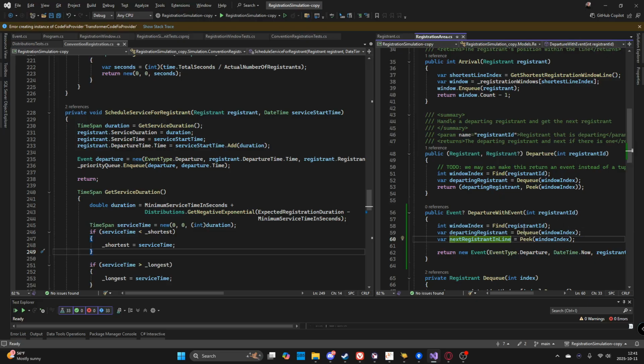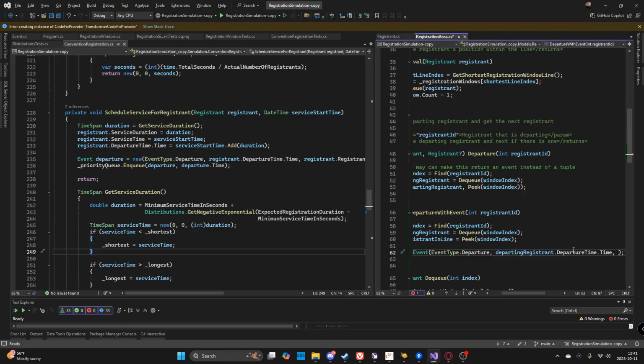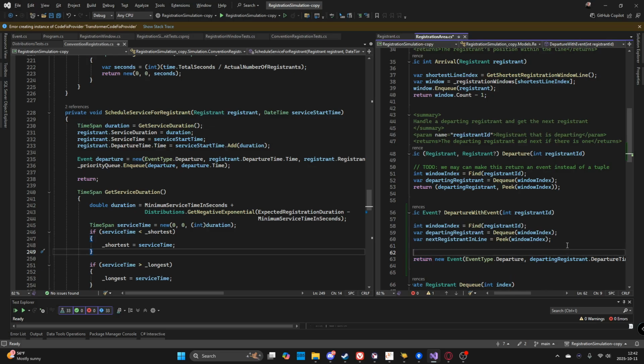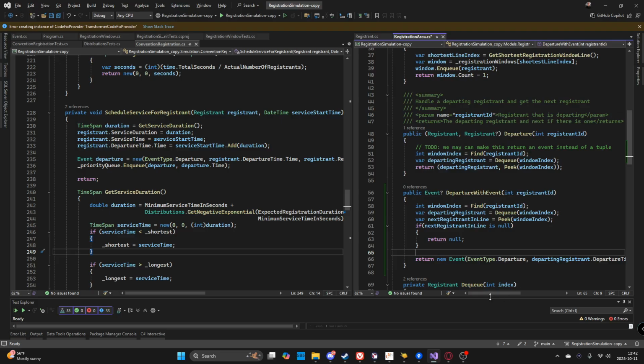So now all we need to do is create a departure event with the departing registrant's departure time, and the ID is next registrant in line dot ID. That's nullable, so we need to handle that. So if next registrant in line is null, return null. Okay. I think that actually does what I want it to do.